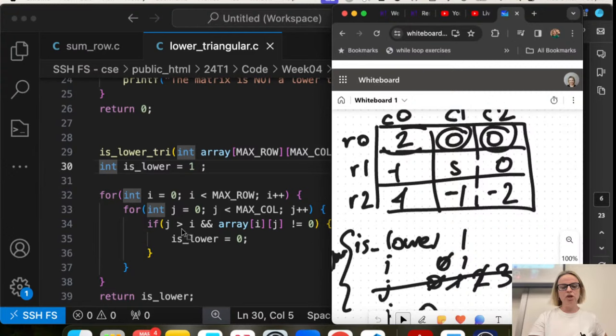So is j greater than i? So is 0 greater than 1? No, it's not. So I don't bother checking the second thing. And I'll go back. j will increase by 1. I'll check again. 1 less than 3? Yes, it is. So I'll go back in. Is 1 greater than 1? No, it's not. So this is false. So I'll go back and I'll increase the j by 1 again.